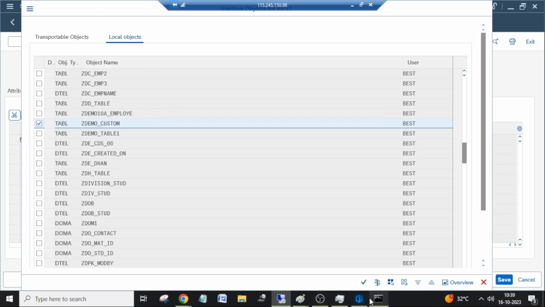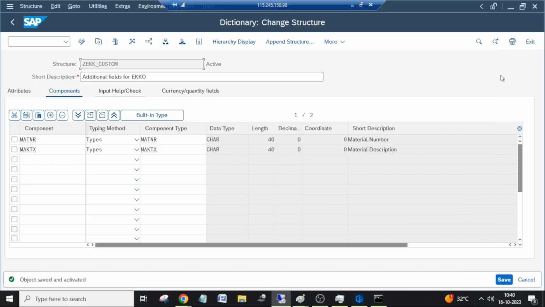It is still trying to activate. Everyone got it right? How to add custom fields to the standard table? What is the option available? Append structures. Append structure is the option we can use. So to add the custom fields, we need to create a structure, maintain all the additional fields in the structure, and add this structure in the append structure. Okay. Clear? Still activating.